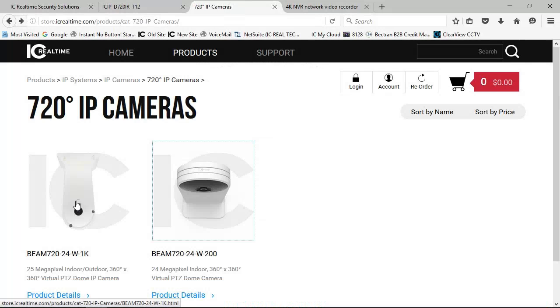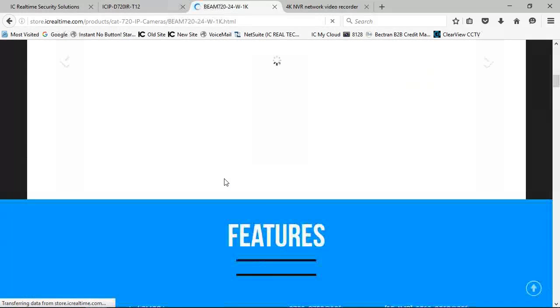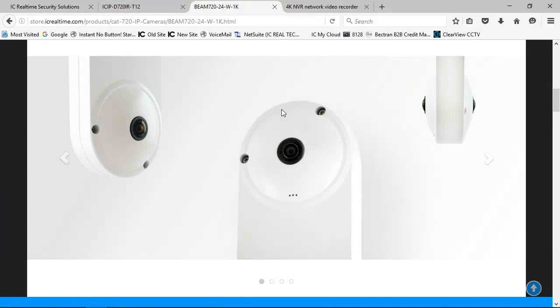The 1K, which is a very similar looking camera, you'll notice the difference in the actual camera itself. The other camera has a dark lens. This one is completely white on the inside. And again, car dealership, schools, hospitals, anywhere you've got a large area, sporting facilities, this is a perfect camera because it can cover a very large area and, again, give you a completely immersive view. Excuse me, are there any questions about the cameras themselves before I move into recorders?